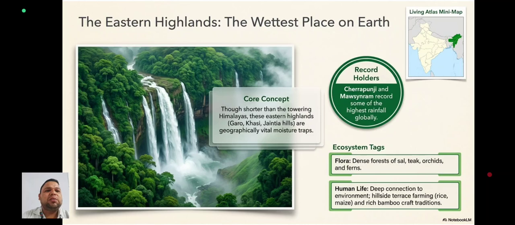Now, though shorter than the towering Himalayas, the eastern highlands, Garo, Khasi, and Jaintia Hills, are geographically vital moisture traps, and Cherrapunji and Mawsynram recorded some of the highest rainfall globally. The forests are very dense, with trees like sal, teak, orchids, and ferns. Human life has a deep connection to the environment: hillside terrace farming, rice, maize, rich bamboo, and craft traditions.